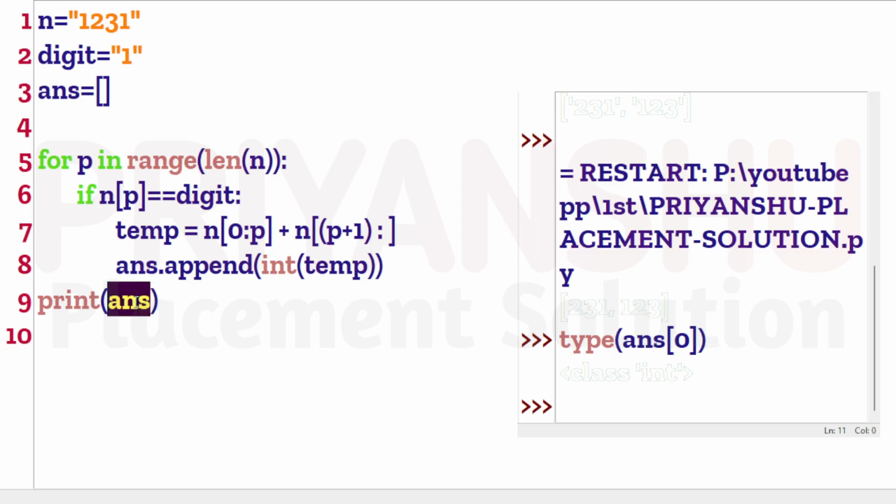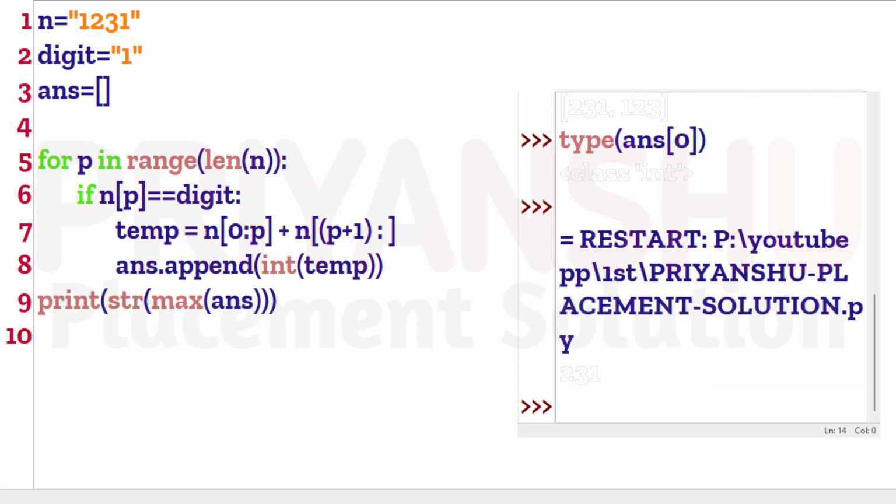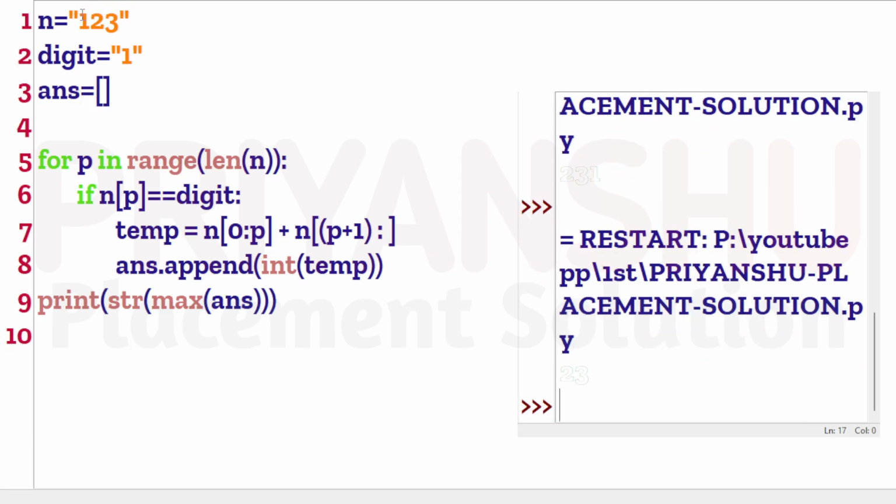We got this. Now after that we will print the maximum, we need to print a string only, right? So I will do the typecasting, str of maximum, we need to find the maximum of answer. Okay, so this is our logic, our question is done. If I run this code, as you can see here 231, if I change the number to 123, now again run, 23 is the correct answer, yes of course.